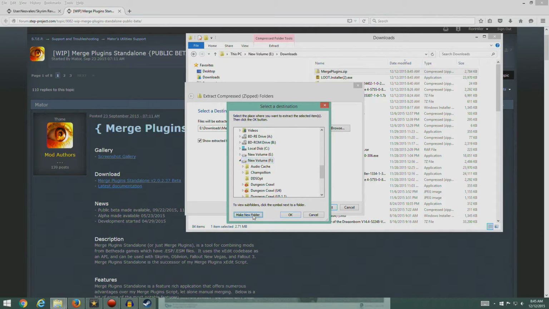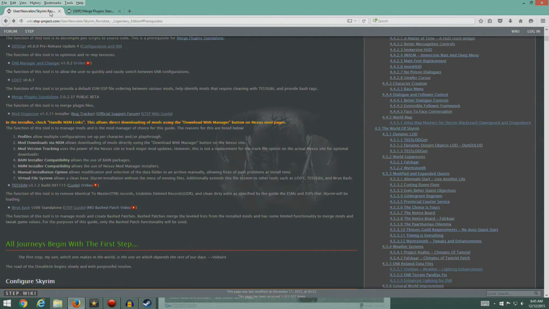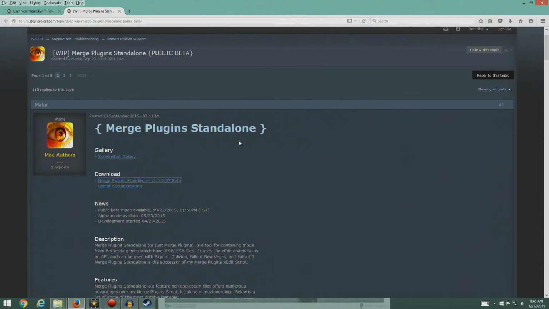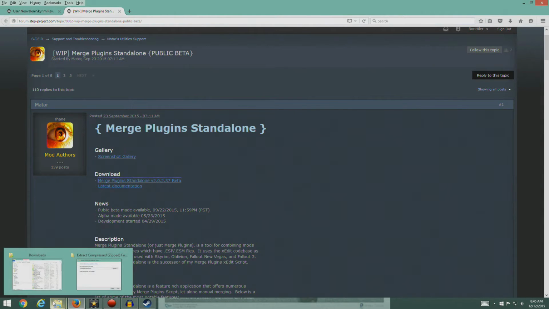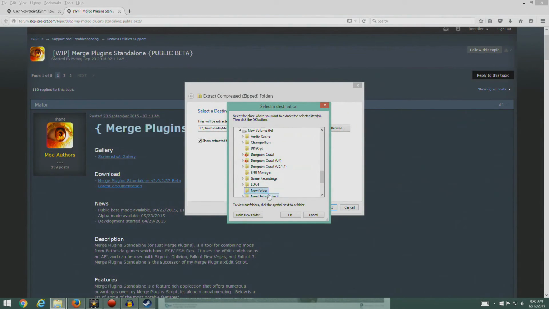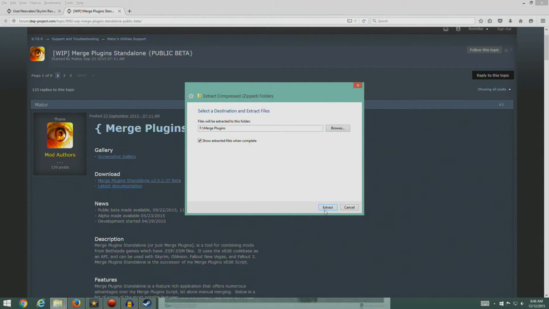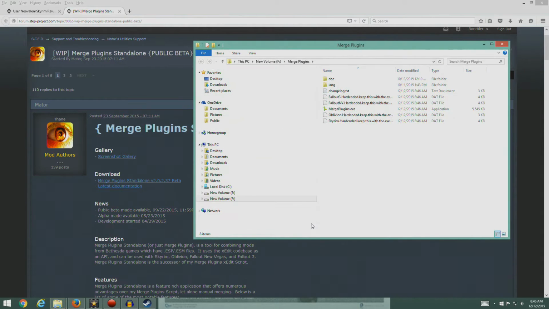F drive, make a new folder, thank you. Okay, we want this, what are we calling this? Merge plugins. Merge plugins, we'll call it that. Okay, and extract. And there you go. Got some Fallout stuff, we got some Skyrim stuff. Okay. So, yeah.